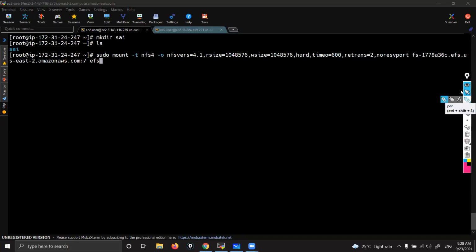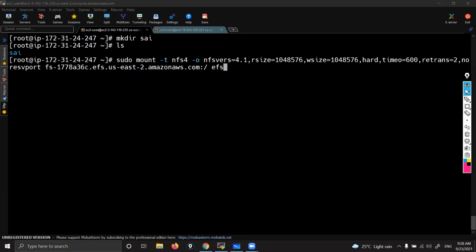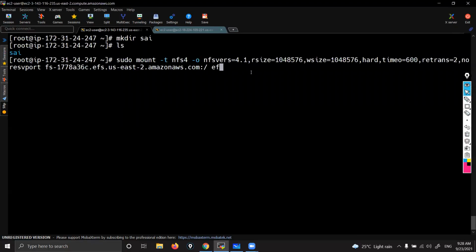But here the problem is, you can see it is taking EFS, right? This is the mount point actually. They are giving a default mount point, but what is my mount point? Mine is Sai, right? So you remove EFS, you make it Sai, because this is my mount point. Yeah, here you mention Sai. Now press enter.